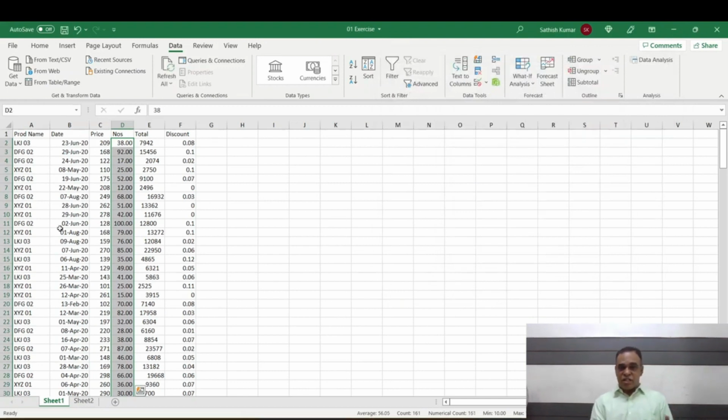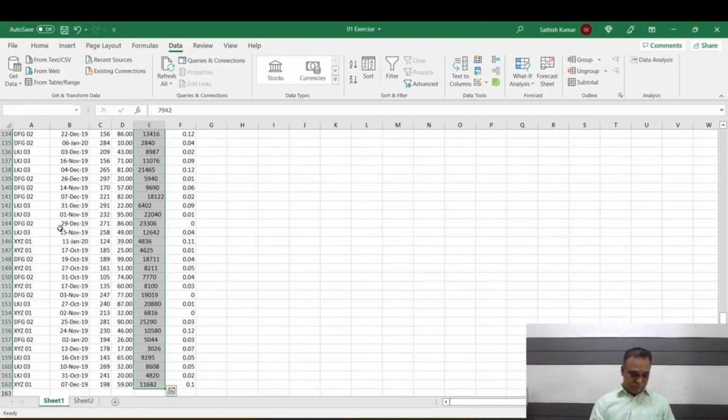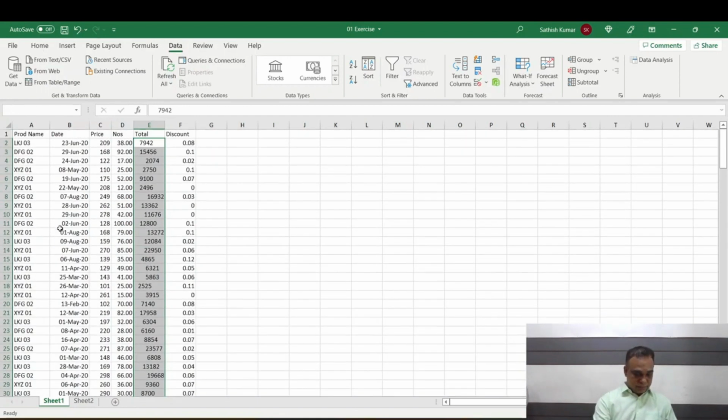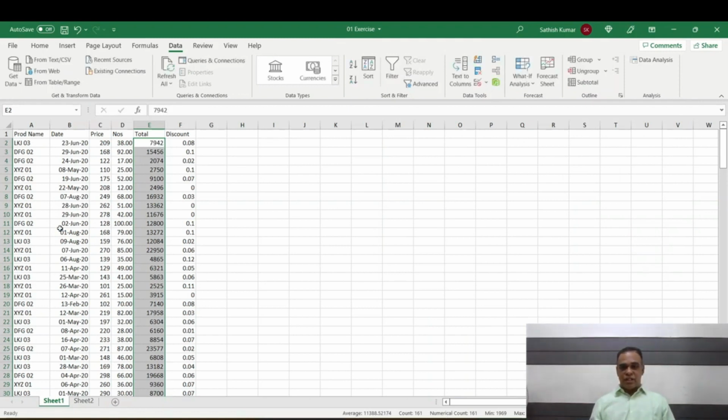That's it. I have pressed a combination of 3 or 4 keys. It has turned into a proper number format. Correct? The same thing I can do here. That's it. It has turned into a proper number format here.